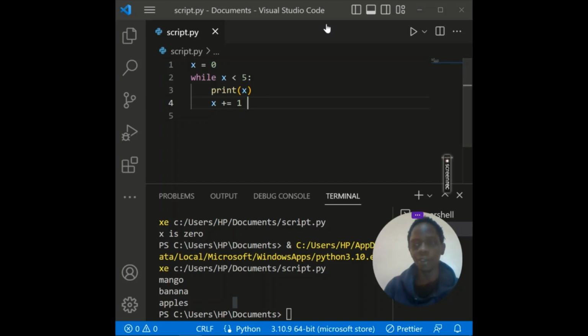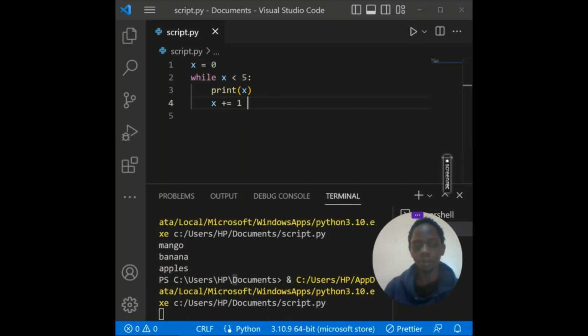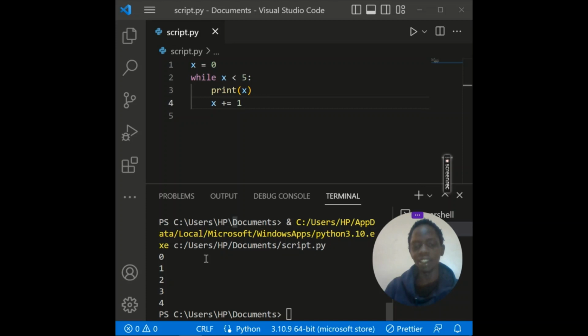When we run the code, we get the numbers 0, 1, 2, 3, 4, because this code runs multiple times until x is 5, so as long as x is less than 5.